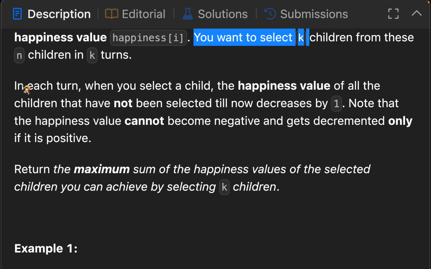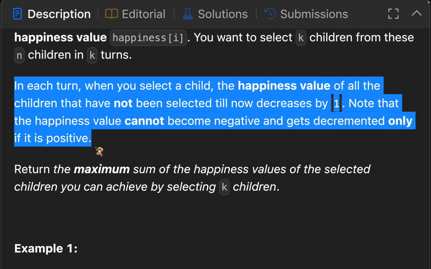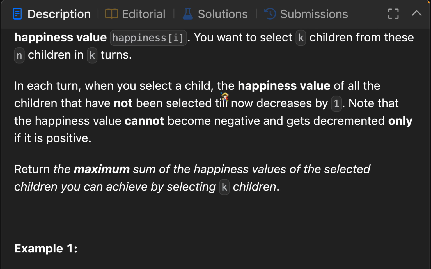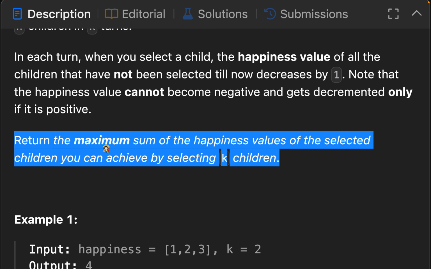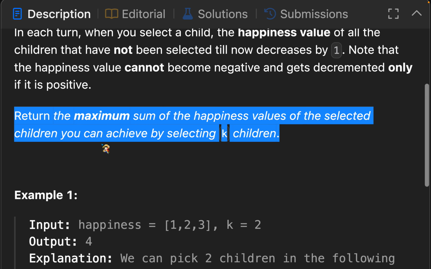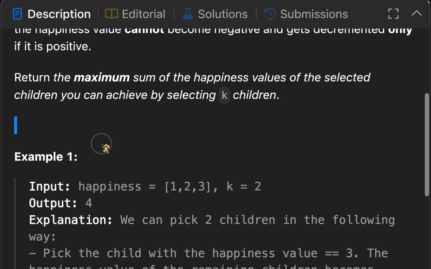In each turn, when you select a child, the happiness value of all the children that have not been selected till now decreases by 1. Note that the happiness value cannot become negative and gets decremented only if it is positive. Return the maximum sum of happiness values of selected children you can achieve by selecting k children.